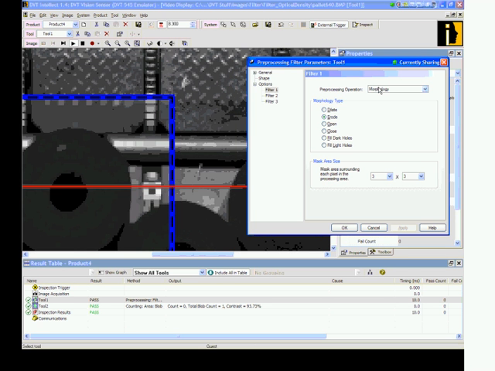It looks for dark and light holes in the image and it fills them. So that's morphology. One important thing to notice here is that this is grayscale morphology, which means it doesn't operate on a binary image. It leaves all the grayscale values intact. If you use morphology on the blob tool, that will be in binary. So the result will be a black and white image.